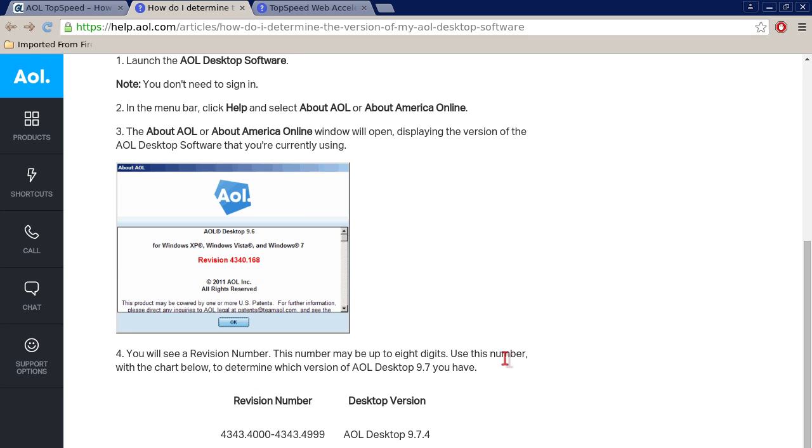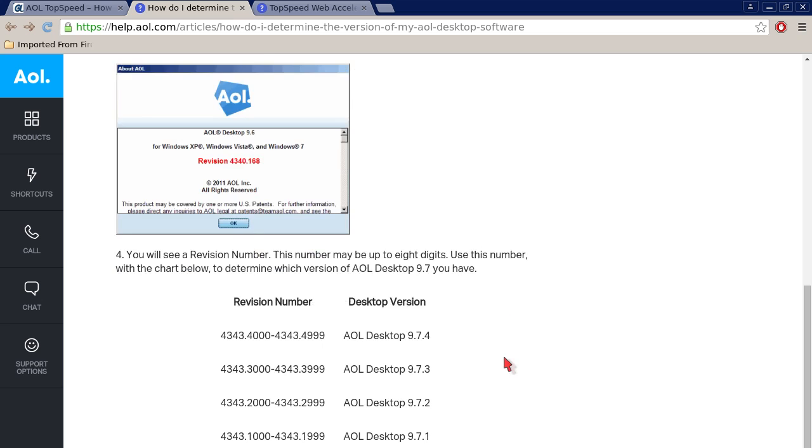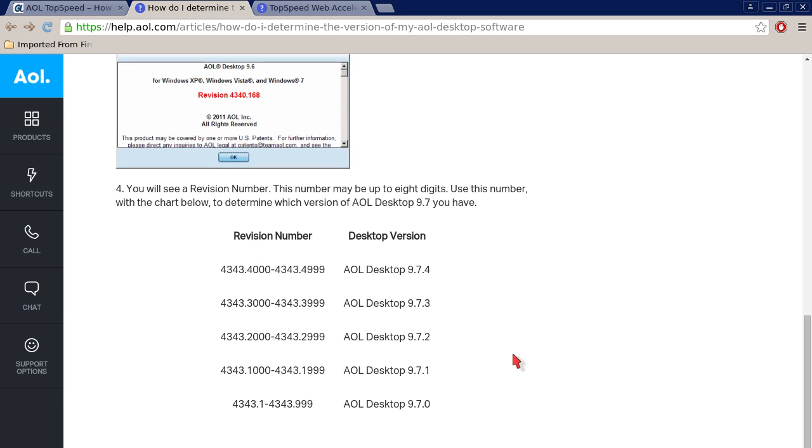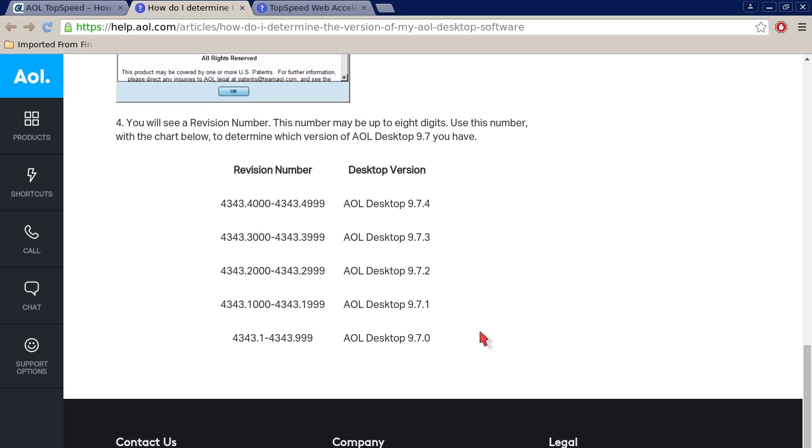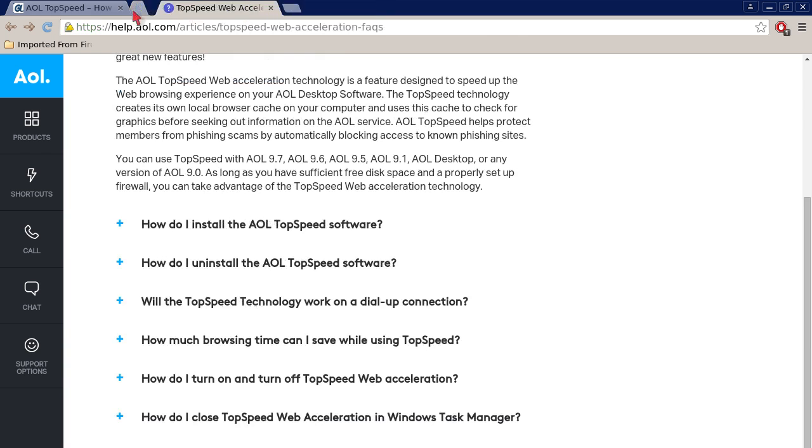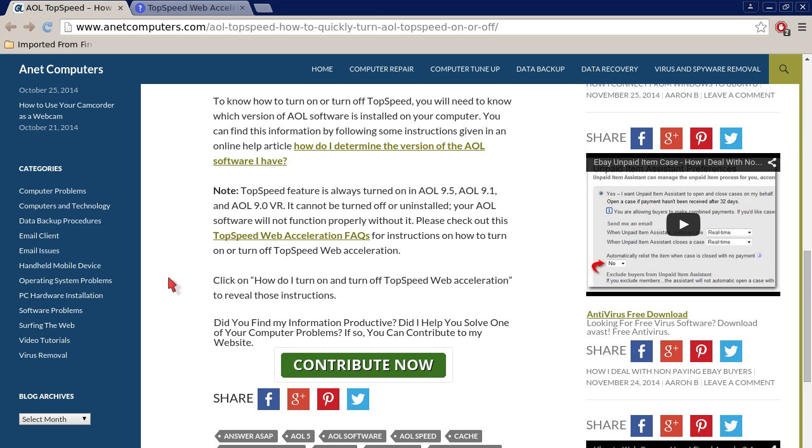Number three, the About AOL or About America Online window will open, displaying the version of the AOL desktop software that you're currently using. Number four, you will see a revision number. This number may be up to 8 digits. Use this number with the chart below to determine which version of AOL Desktop 9.7 you have. And let's go back, continuing on. Click on, I'm sorry, way ahead of myself.